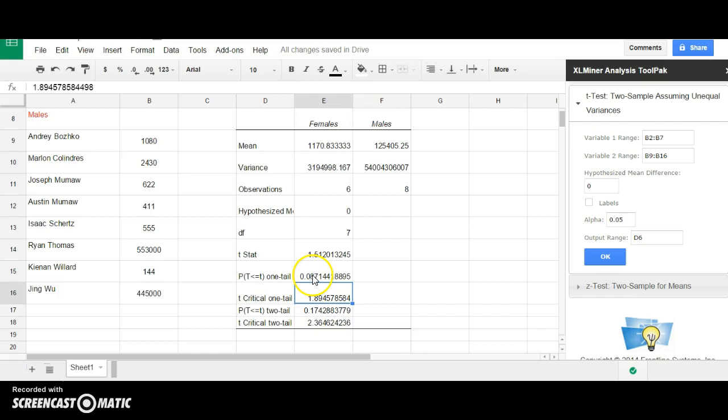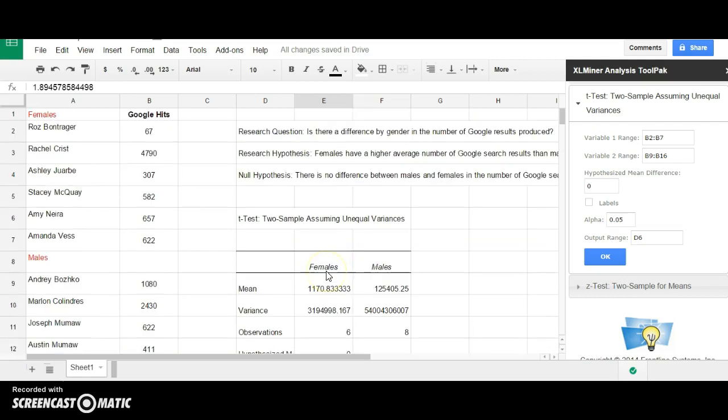So whether we're looking at whether the p-value is less than the alpha value, or whether the absolute value of the t-statistic is greater than the critical value, both of those should give us the same result. Either both should point towards rejecting the null hypothesis, or both should point towards failing to reject, which in our case we did. So in simple terms, again, we would say that our study did not provide any evidence to suggest that females have a higher number of average Google search results.